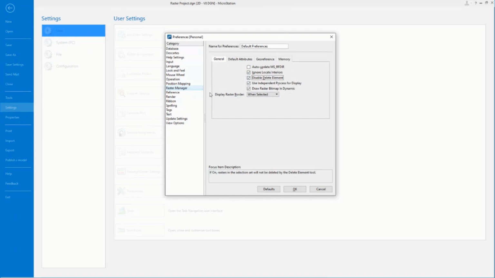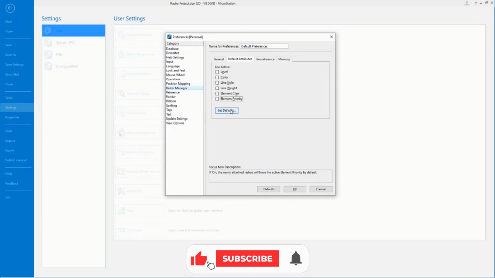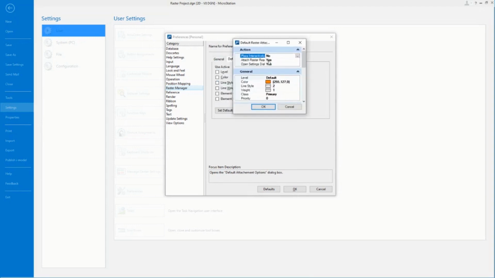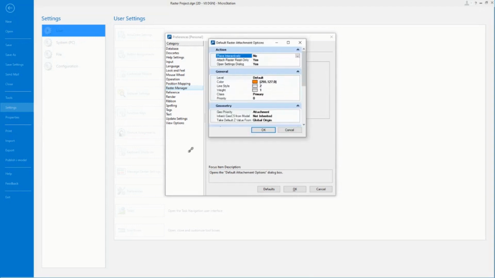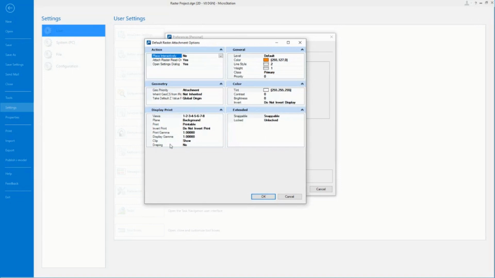All right, more importantly, the default attributes. Okay, so this sets the symbology and the options that you have for raster placement for what you see here. I'm going to actually turn all of this stuff off because I want to set, in my case, just the level. I probably didn't need to turn the rest off, but we will. And under the set defaults option that's here, what we can do is define what defaults we want at attachment.